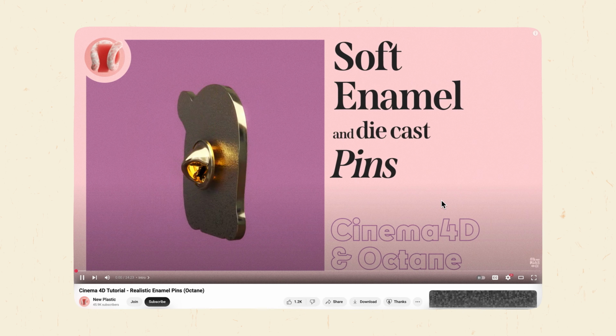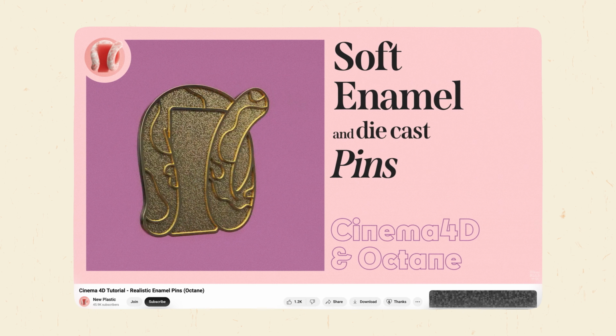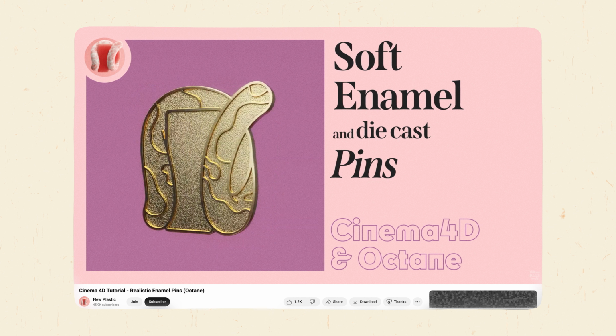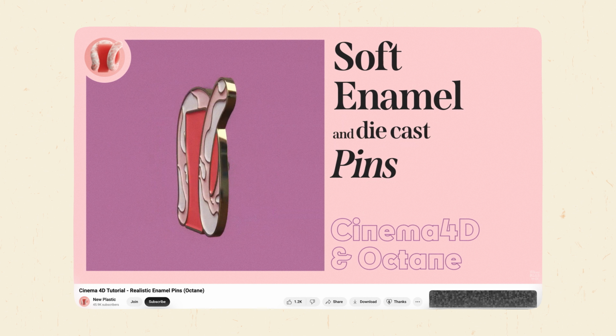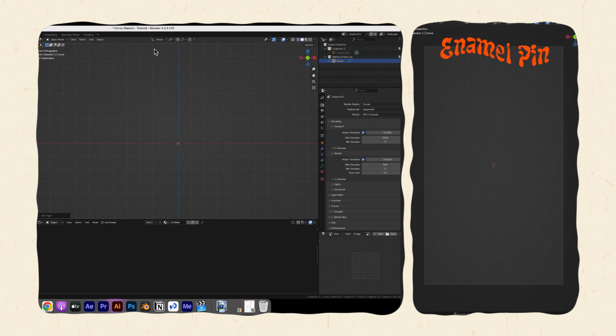There are multiple videos on this. I like Neoplastic's Cinema 4D enamel pin tutorial because they use a simpler shader structure than the one that I found for Blender. The black image isn't really an image. I exported it as an SVG because it's going to be our mesh. The other 3 I exported as images for color and displacement.